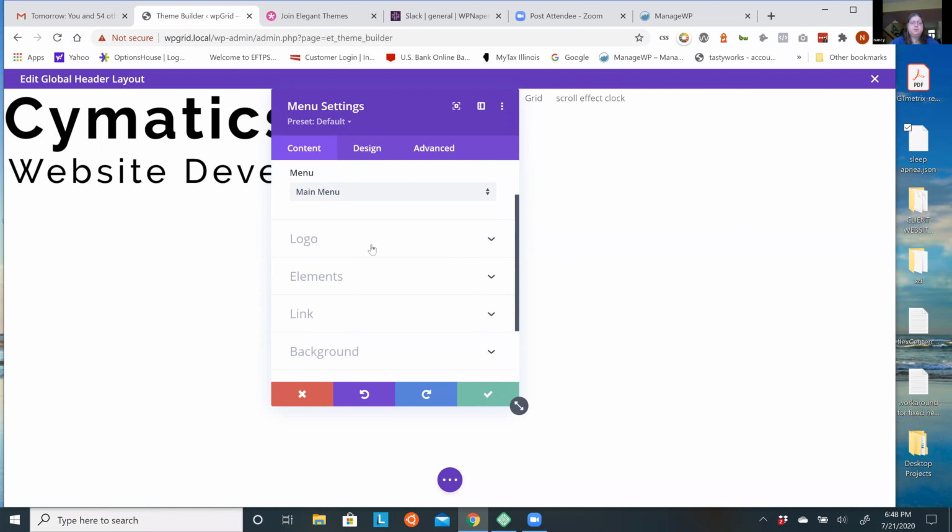You can also put your logo in there if you want. I don't like doing that because of the spacing. It just doesn't seem to work right. Elements, if you have WooCommerce, you can show your shopping cart in there. If you want search, you can put your search icon in there. You can put a background in there, but we're not going to do that.